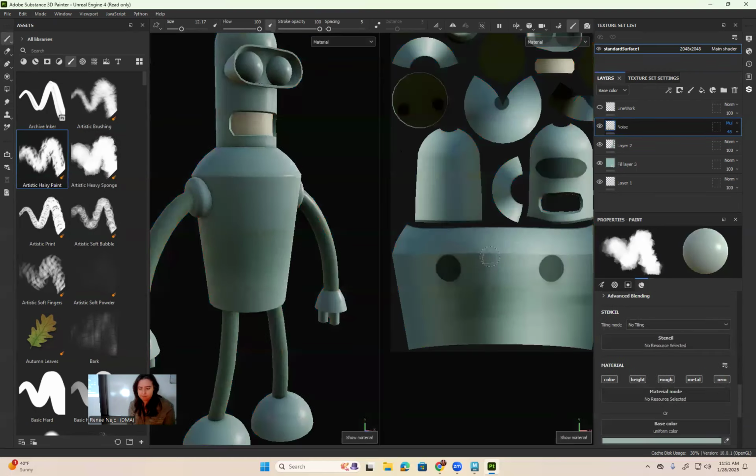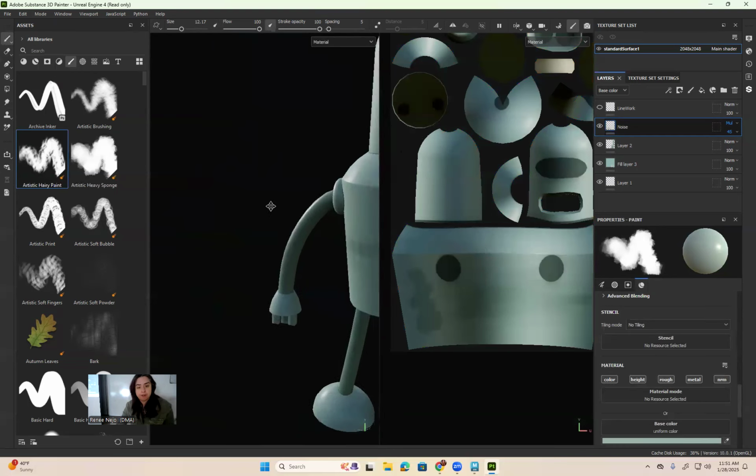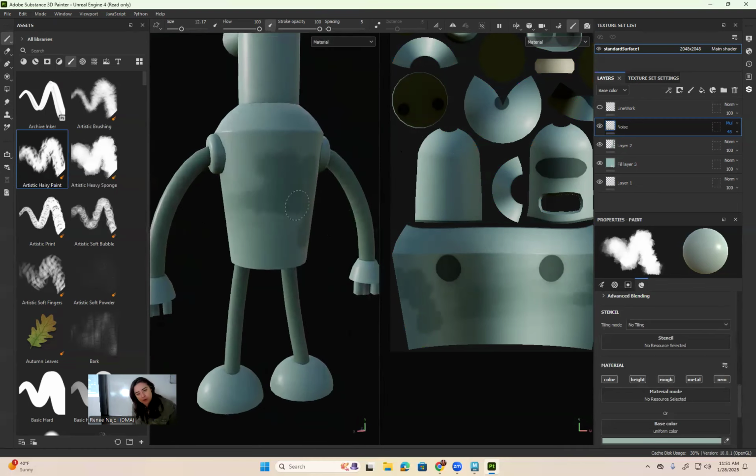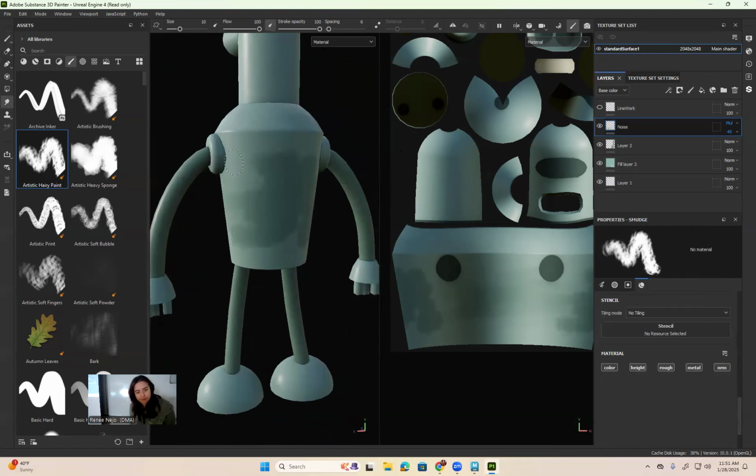Oops. My hotkeys for other stuff are getting to me. We can paint directly on him, which is another thing that I really love about this. You don't actually have to paint on one side or the other. You can paint on both. You just give him a little bit of nuance here.